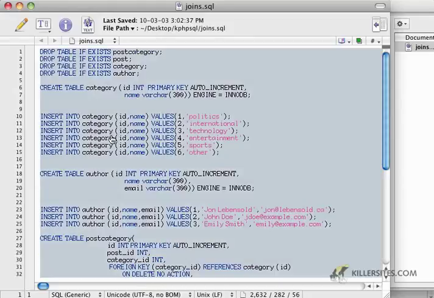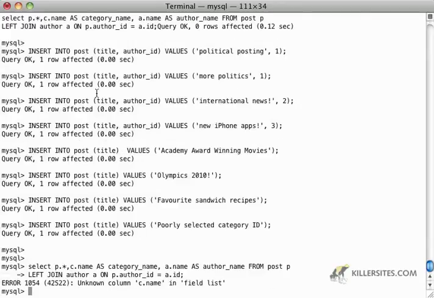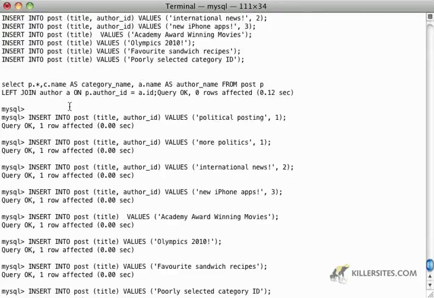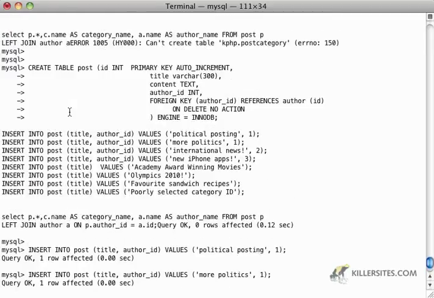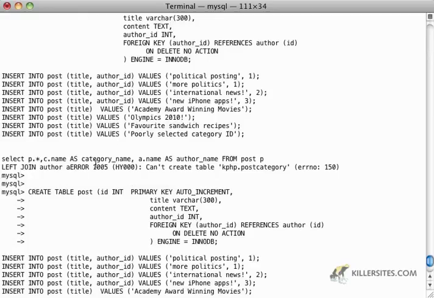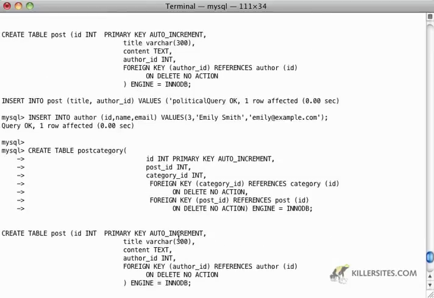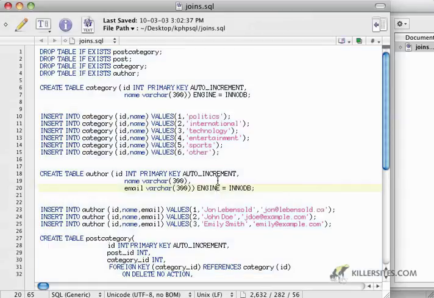So if I select all this, copy it, and then paste it into my terminal, I'm getting some error down the line. Let's see. This looks okay. Can't create table post category, error number 150. It looks like there's something wrong here. So if I say create table post category, maybe I'm missing something here. Let's just go back for a second.